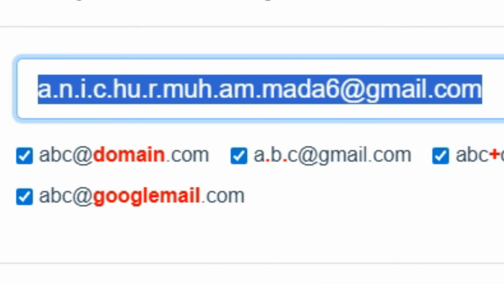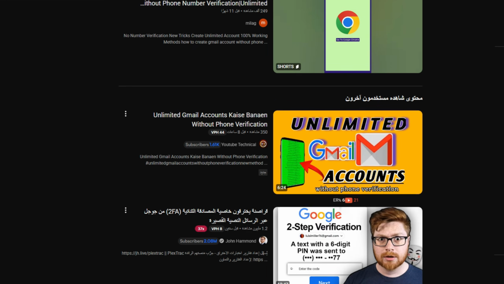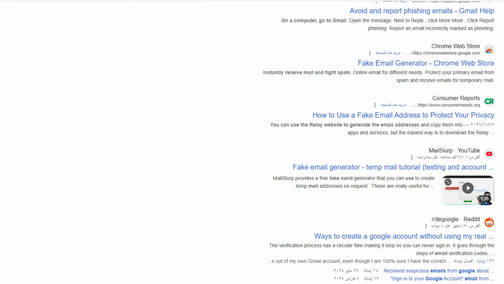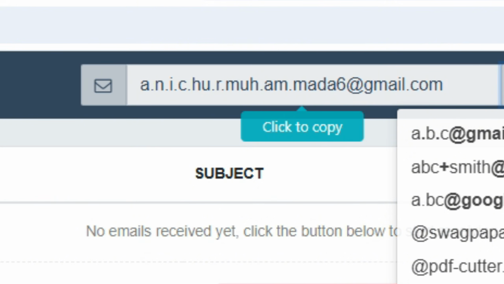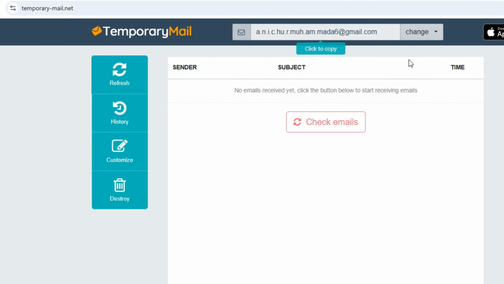But first, we need a website to generate fake Google emails. I searched extensively on YouTube and Google, but none of the sites worked because there aren't any free fake Google emails available, except for one free site. I went to the site and started using the first Google email.